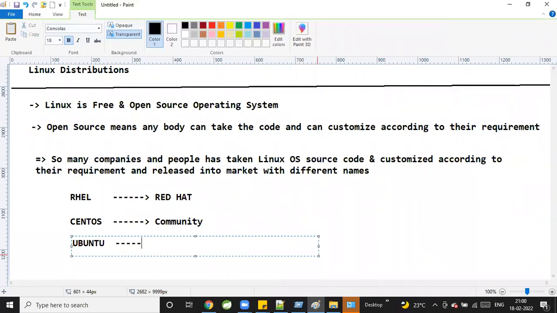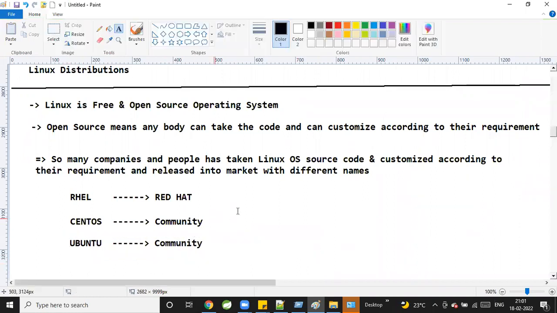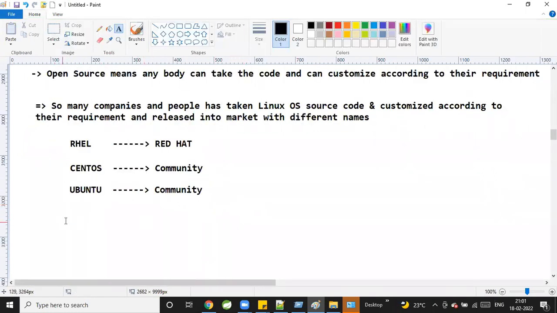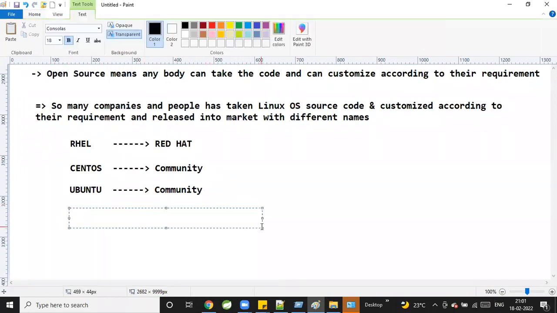In Windows, we have Windows 7, Windows 8, Windows 10, Windows 11. Similarly, in Linux, we have CentOS, Ubuntu, Fedora, OpenSUSE. There are several flavors available in Linux. Ubuntu is a community-based Linux operating system. The next one is OpenSUSE, which also belongs to the Linux flavors.